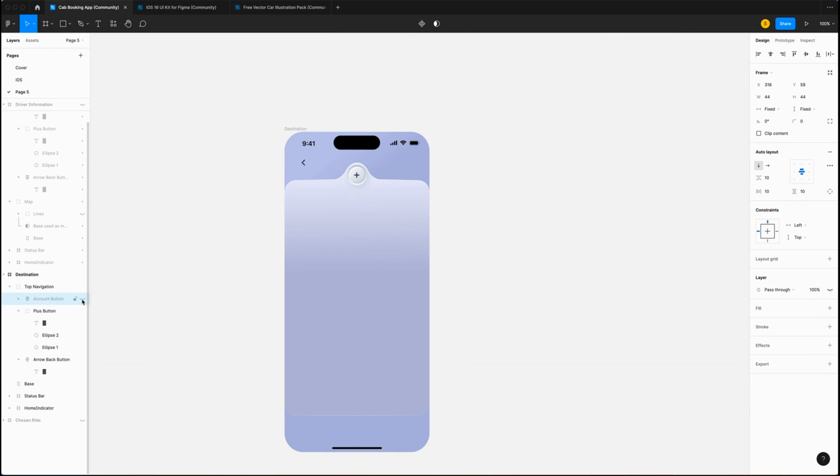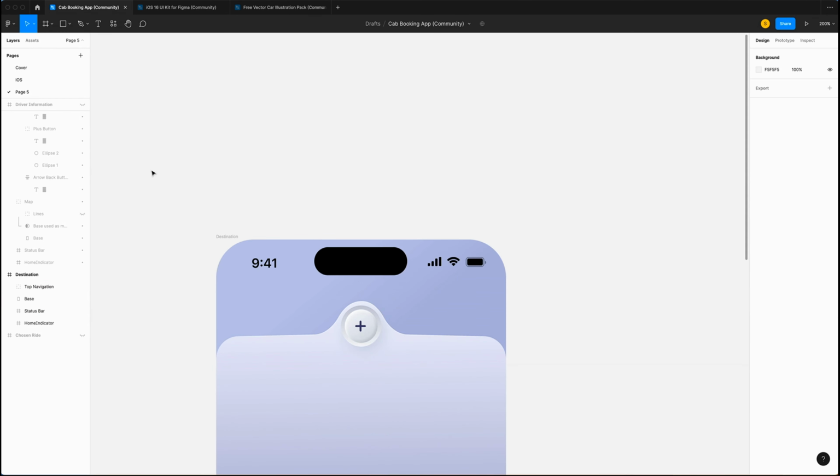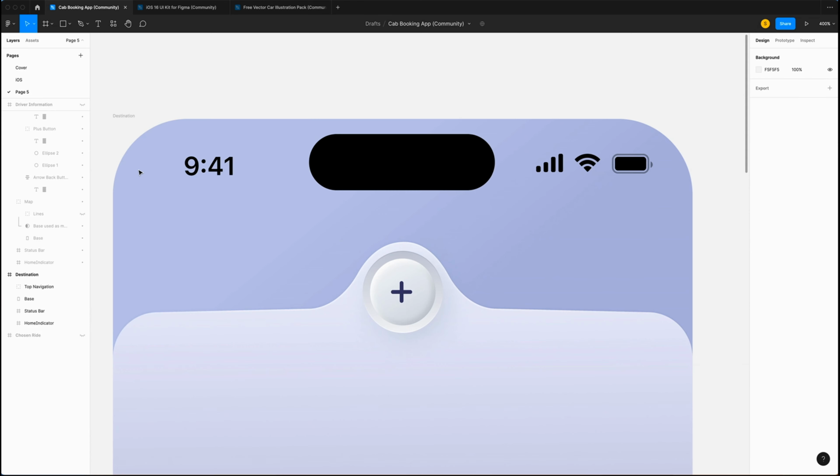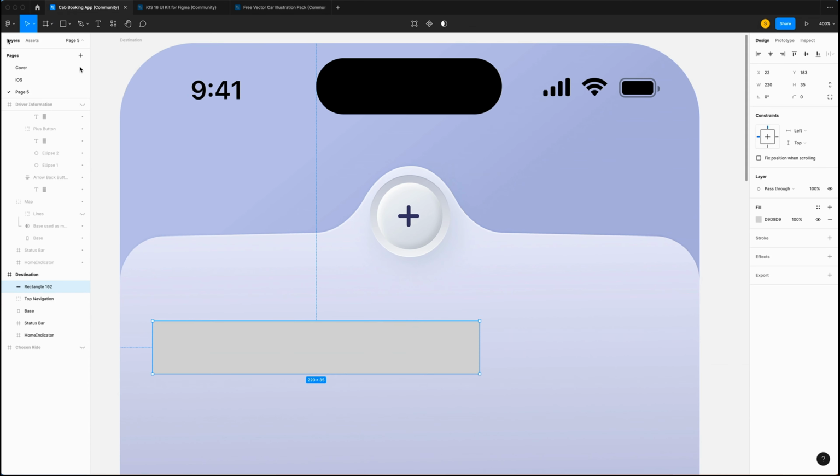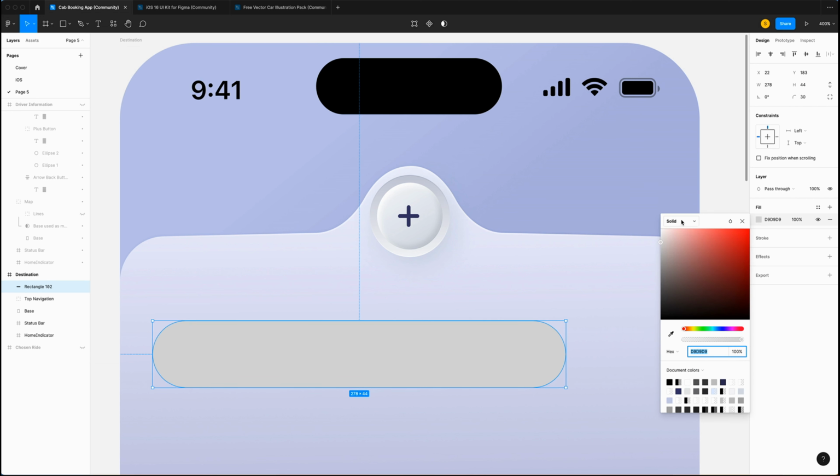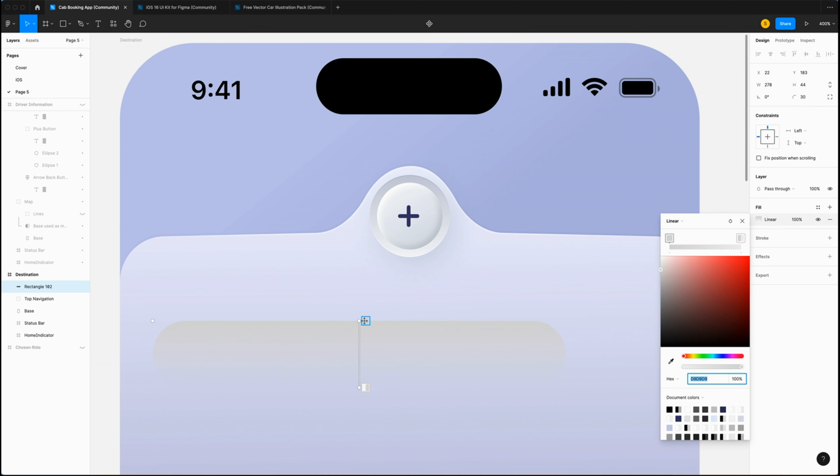We're going to hide the icon and the arrow back. We're going to create the destination layout. Create a rectangle. The size is 278 and 44. Set the corner to 30. Go to fill, linear. I'm gonna place it vertical.